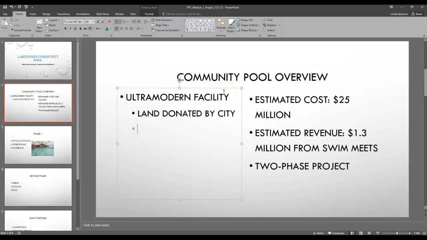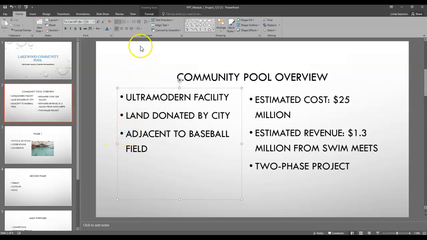levels around. So like this one, we want to be first level, so we're going to come up here and decrease. And so now we're back to our first level list, and now we're going to let them know it's adjacent to the baseball field. And actually, I messed that up. Land donated by city is supposed to be the first level, and adjacent to baseball field is second level. So see, it's real easy to move your list levels around if you make an error, like I just did.